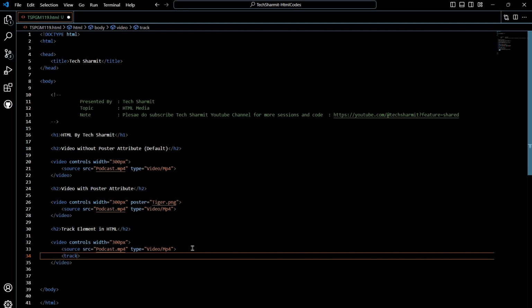In track we will write the next thing, which is src, and here we are supposed to provide the vtt file. If you don't know what it is, it's just a file with the extension .vtt. As of now there is nothing in my file, I'm just showing you the option. So I'm providing it subtitles_en.vtt. The underscore is not mandatory, but .vtt is mandatory. Your file should end with a .vtt extension.